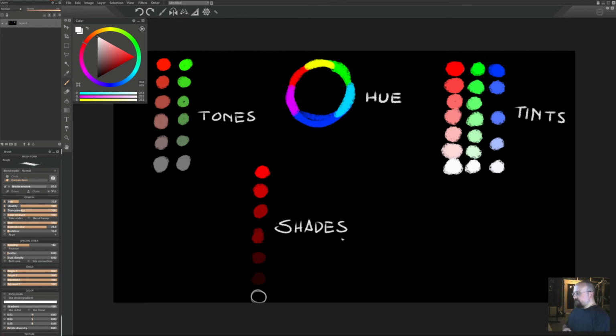So, if you hear someone referring to different hues, they're talking about the whole color wheel. If they're talking about tints, they're talking about a color with white added. If they're talking about tones, they're talking about a color with gray added. And if they mention a shade of a color, they're talking about the color with black added.